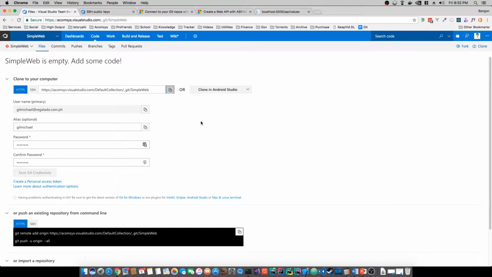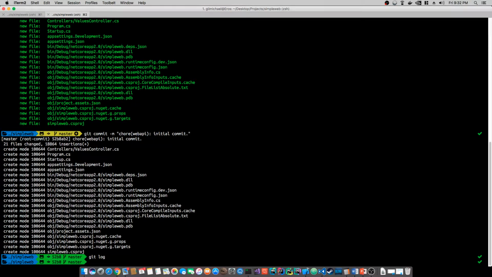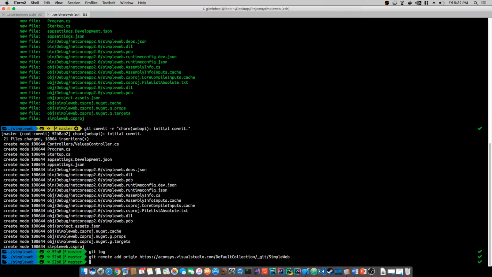I'm just gonna copy this URL and say git remote add origin and paste that URL there. I'm saying for all the remote mirrors of this repository that is in my local system, the remote mirror named origin is gonna link to this actual specific Git link. So as you note, we're using HTTPS here. There is another way using SSH, but I'm not gonna discuss that right now.